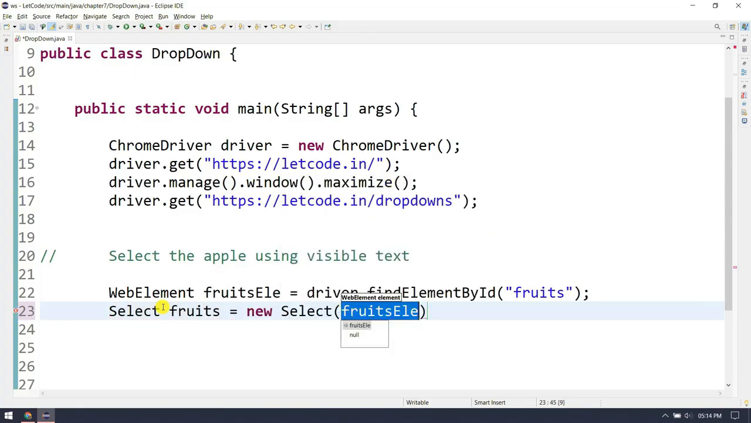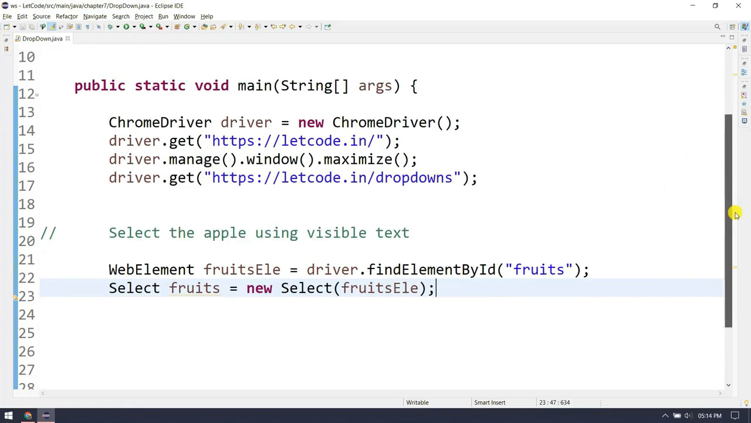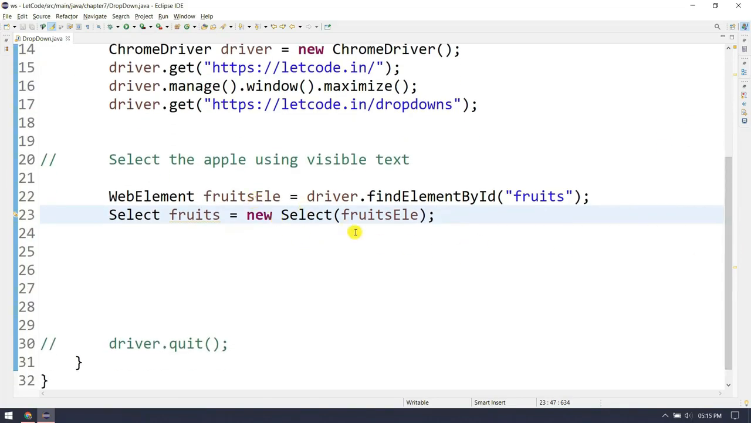And if you notice, in the constructor we have to pass the web element that we have already stored over here. Now why is the constructor asking me for a web element? Very simple, we know that in a page we might have a number of drop downs. To specify to the script or to the select class which drop down we are going to interact with, we are passing that as a web element.